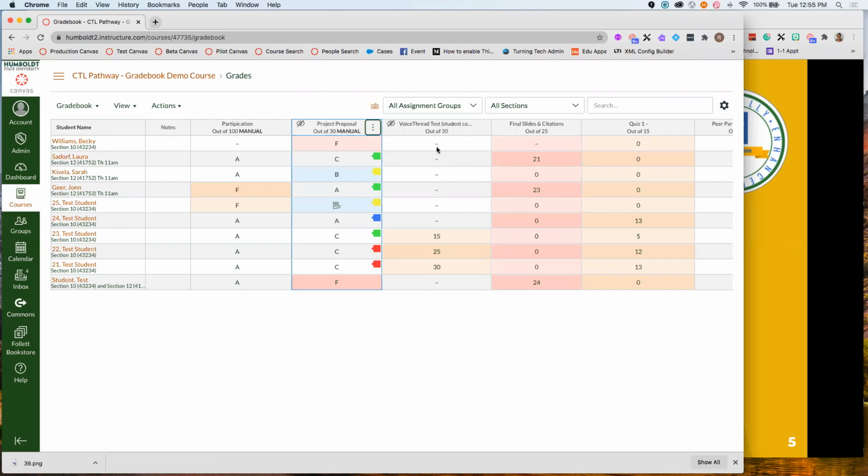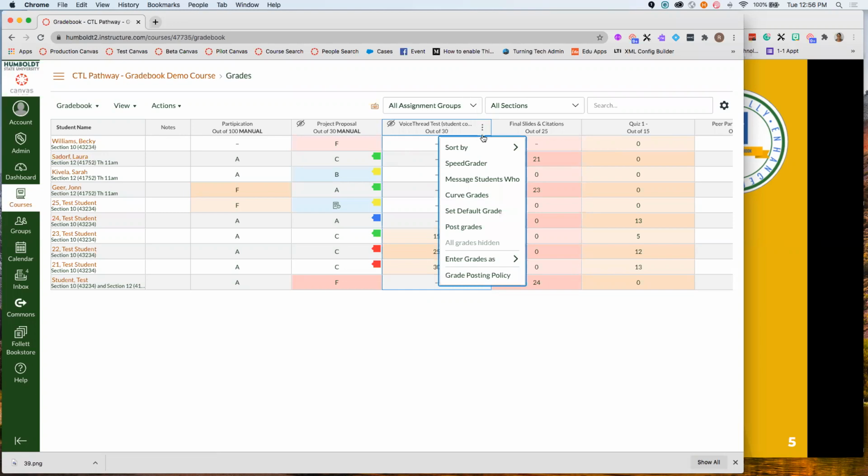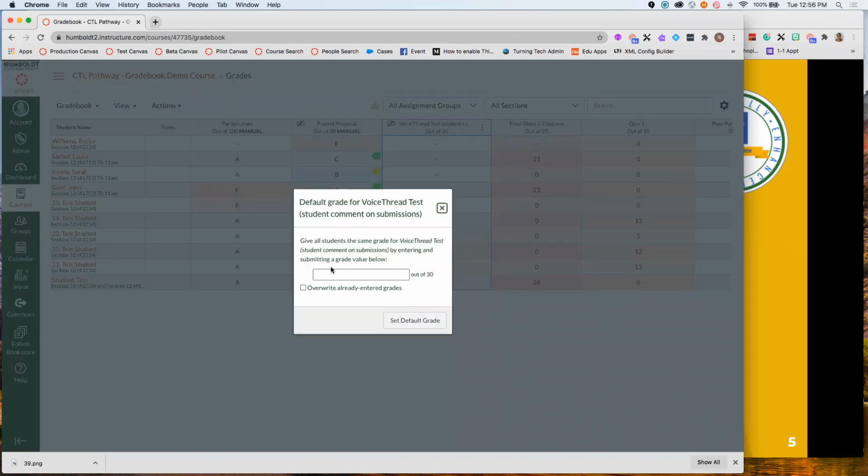So when I'm done with my grading, I've got these grades that I've entered here. I need to go in and set the default grade. This is the quick way to fill that column in the gradebook. So again, it's under this menu button within the column. I can set the default grade. It's going to open a dialog box for me.